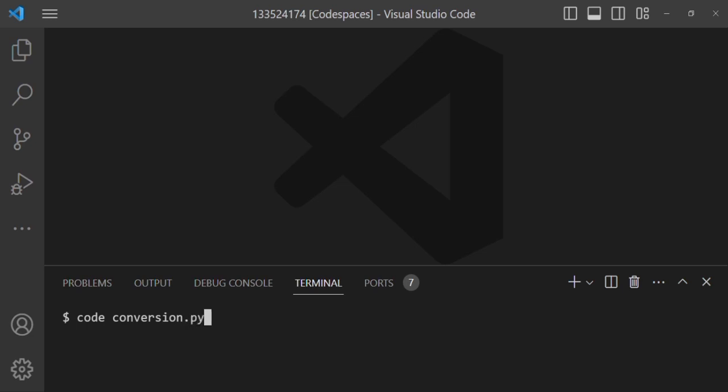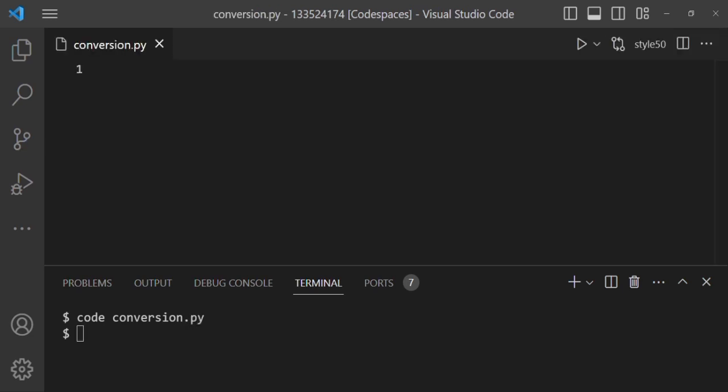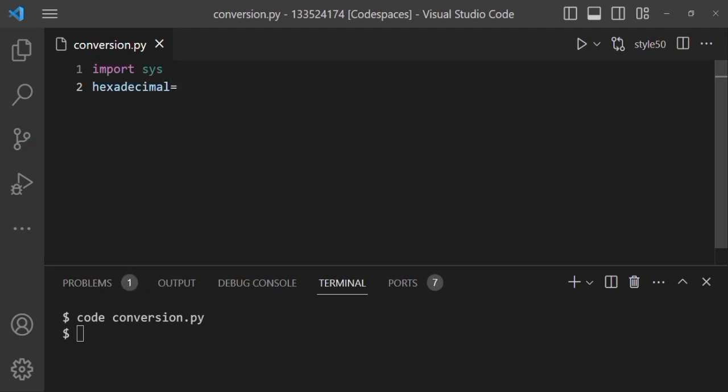In the first line, I will import the sys module, which provides access to some variables used or maintained by the interpreter and functions that interact with the interpreter. After that, I will create a variable hexadecimal, and I'll assign the string value 0xff, that is equal to 255. And in Python, the 0x prefix indicates that the value is a hexadecimal number.